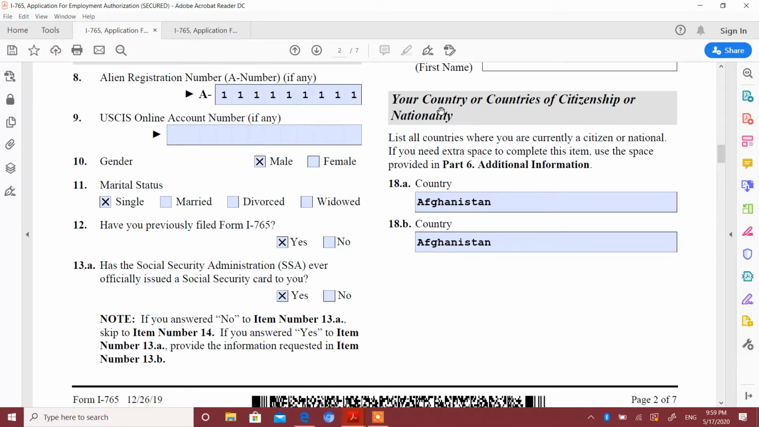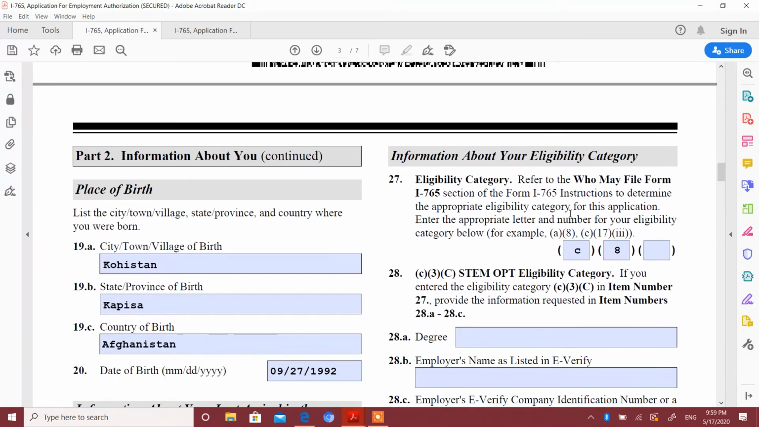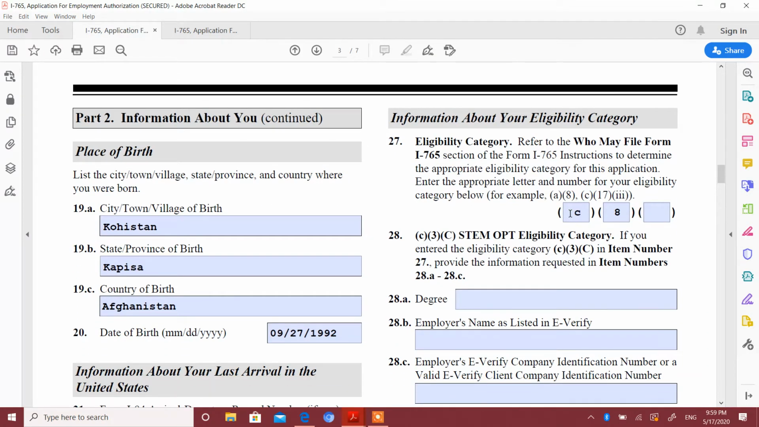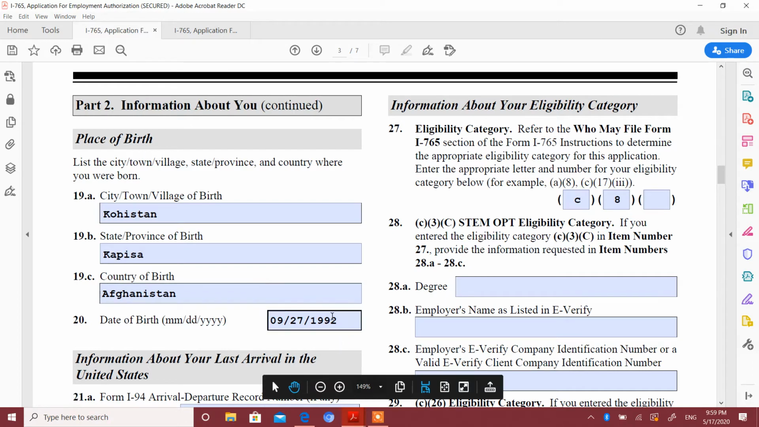In another section, it says your country or countries of citizenship or nationality. My country of citizenship and nationality is Afghanistan. I put Afghanistan. In part 2, information about you, it says place of birth, where you were born. You just put your city, state or province if you have one, and country, and date of birth.